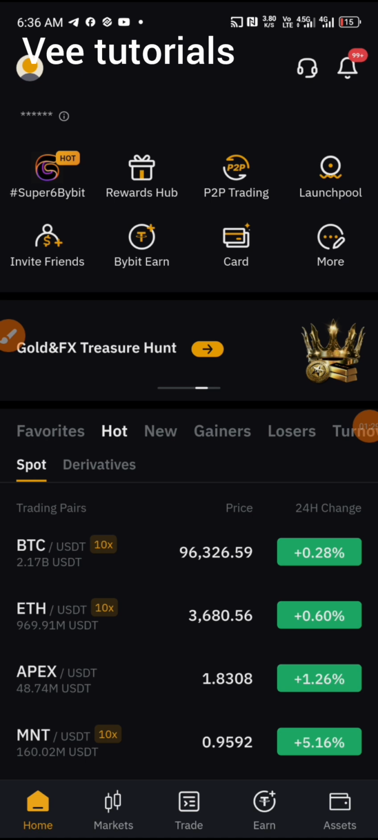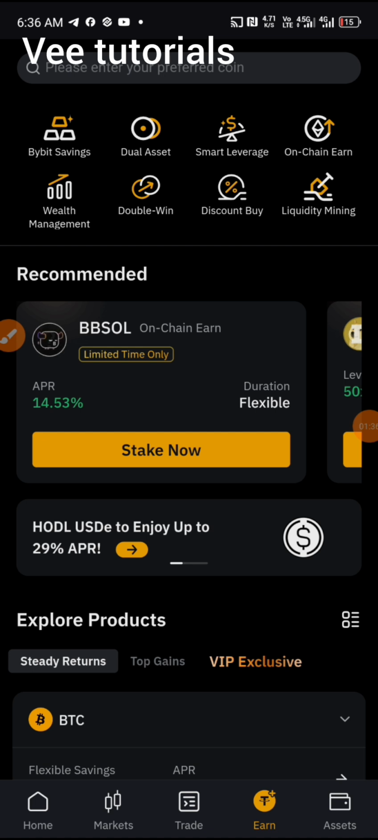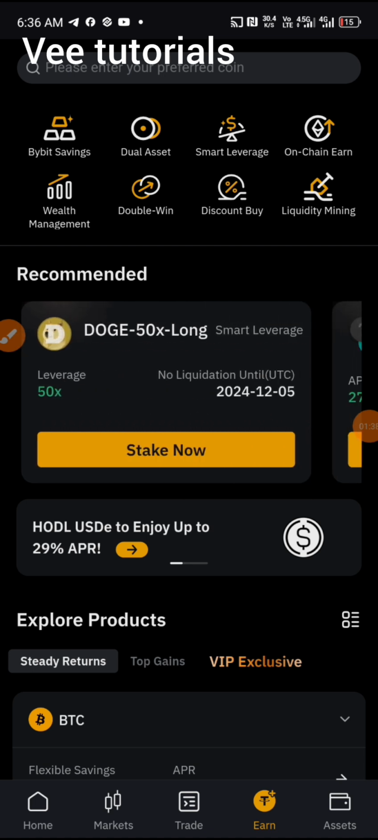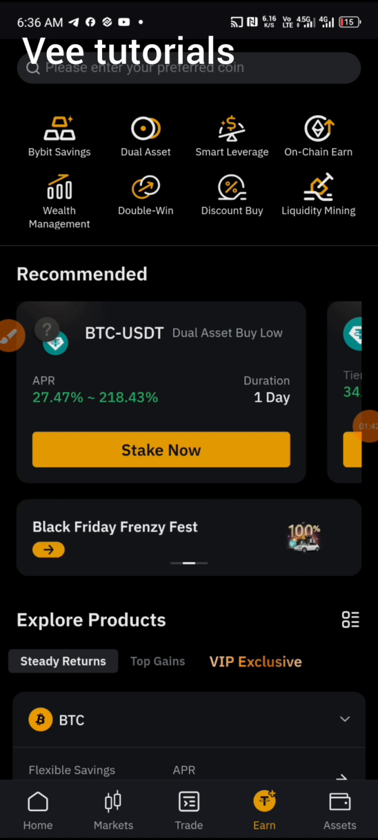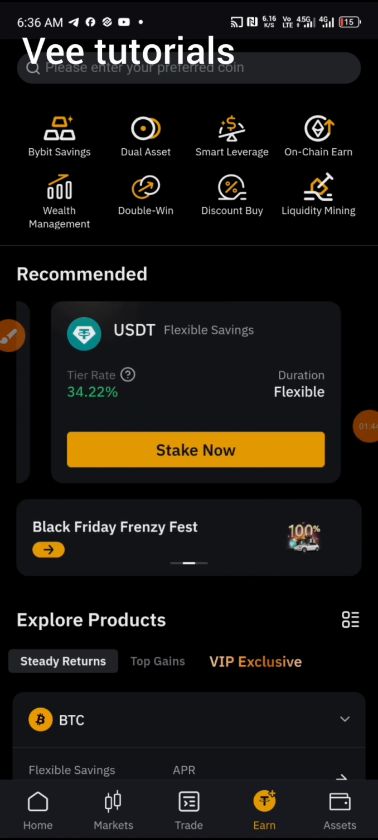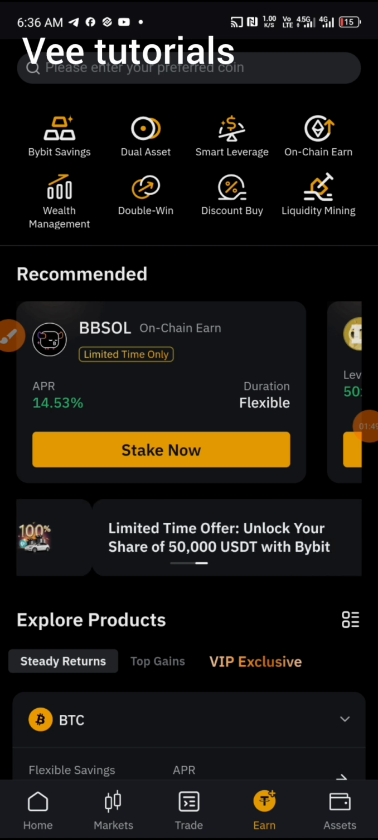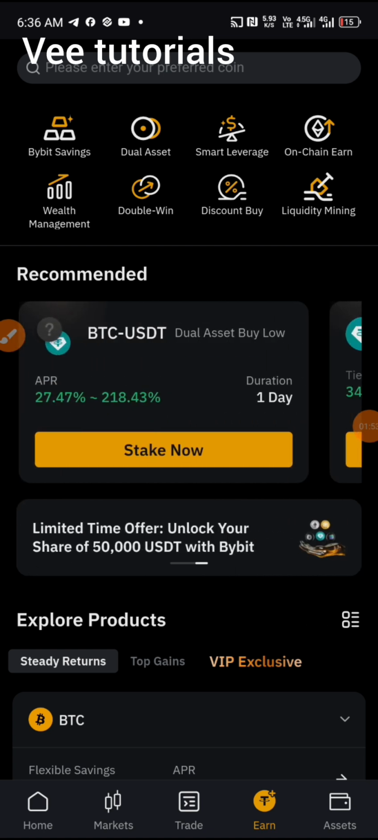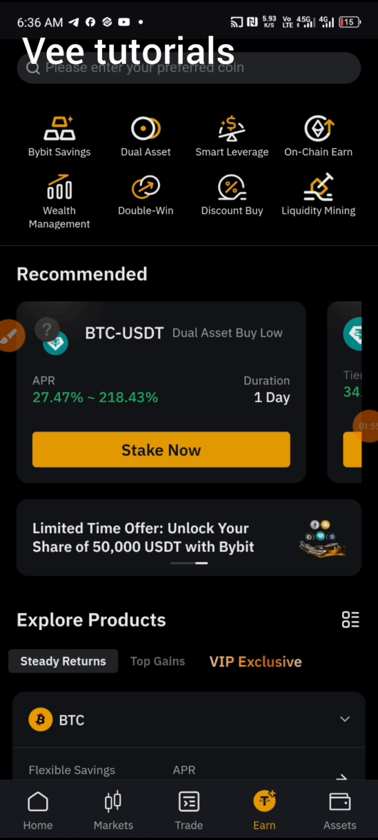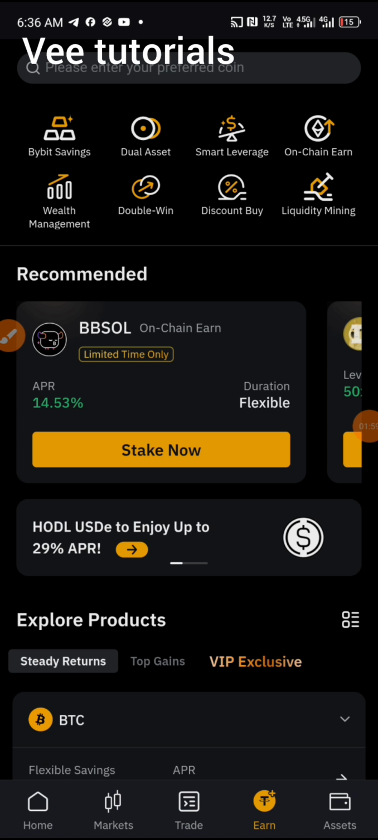All you need to do is come down here and click on Earn. If you click on Earn, wait carefully, it's going to pop up. You can scroll through this place, for there are a lot of activities you can perform here, and they will earn you money even when you sleep. All you need to do is make sure you have some available USDT for these activities.